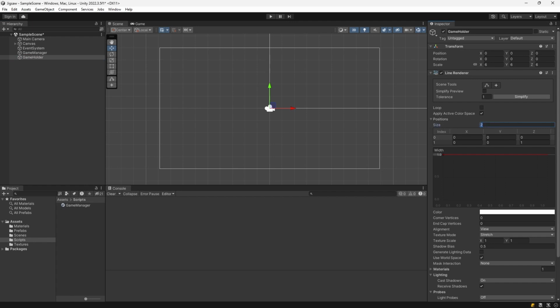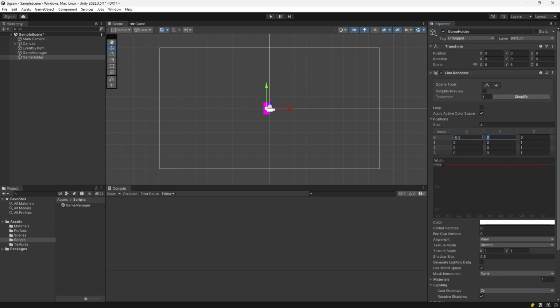Firstly, we want a border, so this will need 4 points. Expand the positions element and set the size to 4. I'll just put these as some placeholder coordinates so we can see what we're doing.